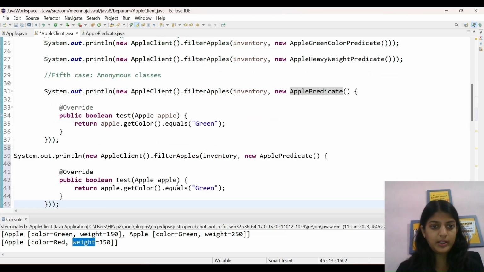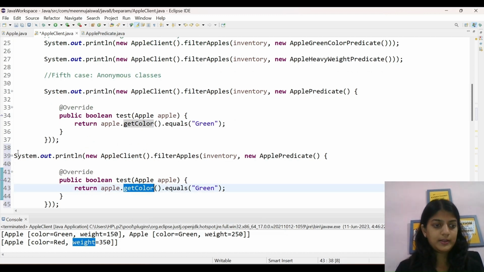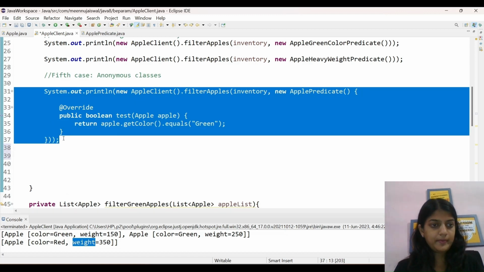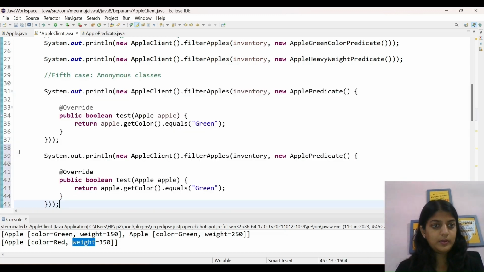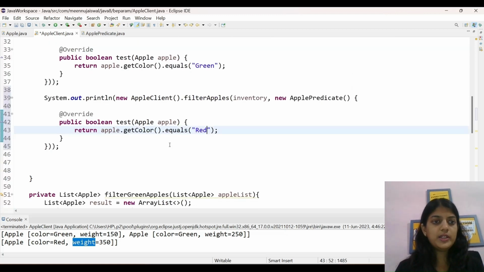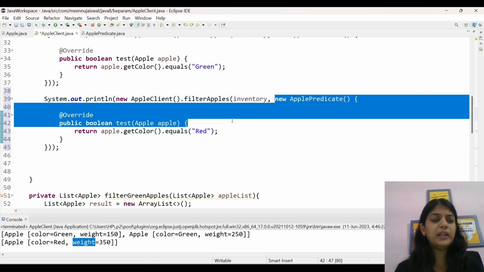So suppose, this will make it more clear. Okay, suppose you want to filter by red color. Here also if you see, we are repeating this implementation part many times. Okay, why do we have to do that?